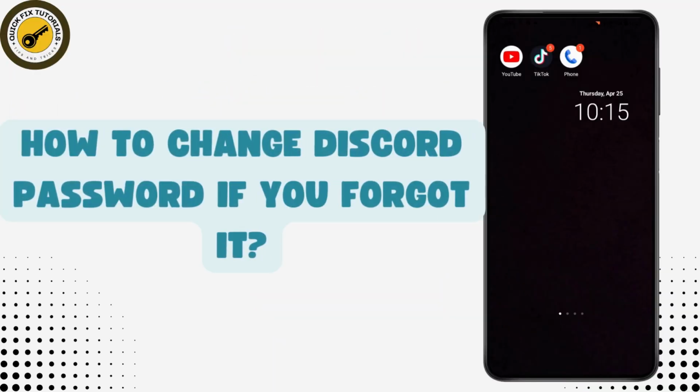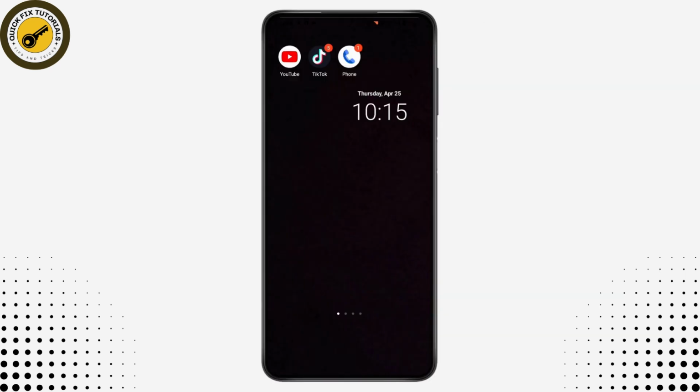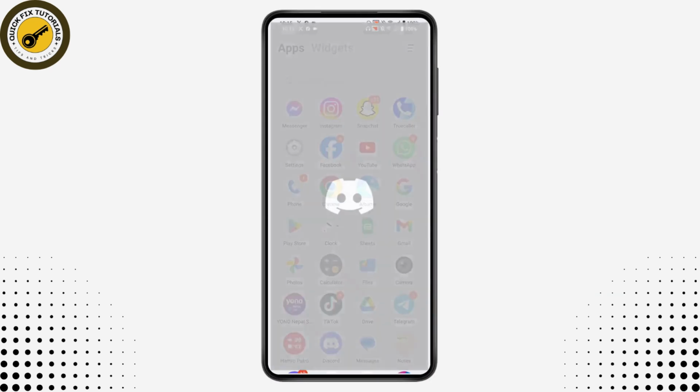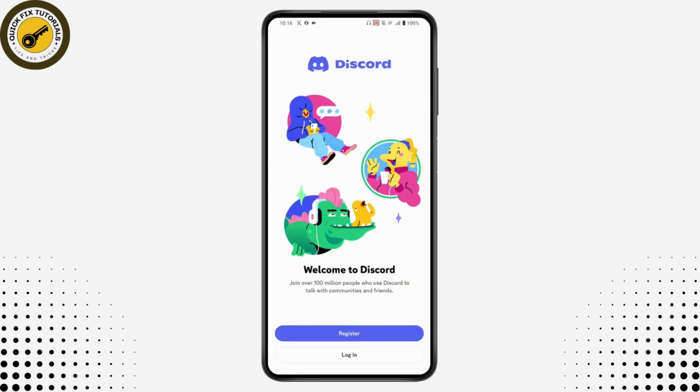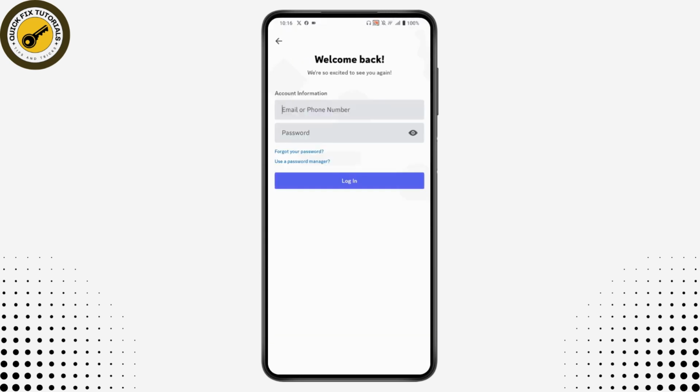How to change Discord password if you forgot it. So if you want to reset or recover your Discord password, then what you need to do is open up your Discord application. Once you open your Discord, now you need to simply tap on login, which is on the bottom.